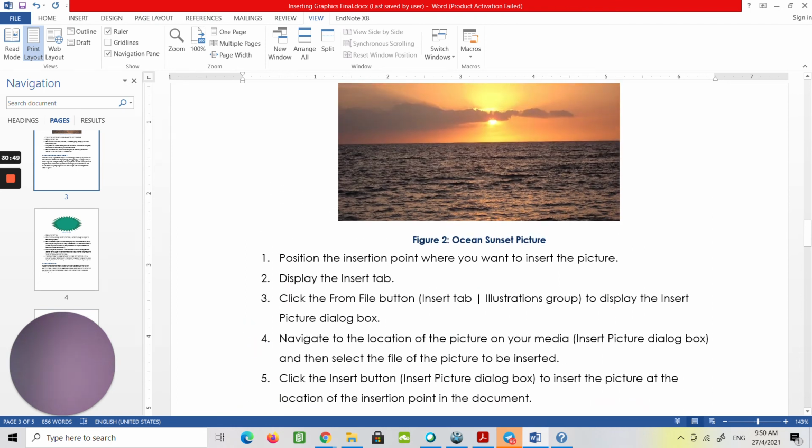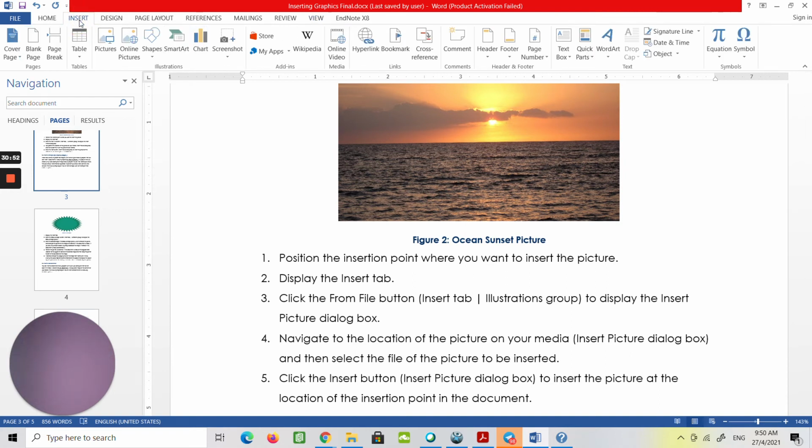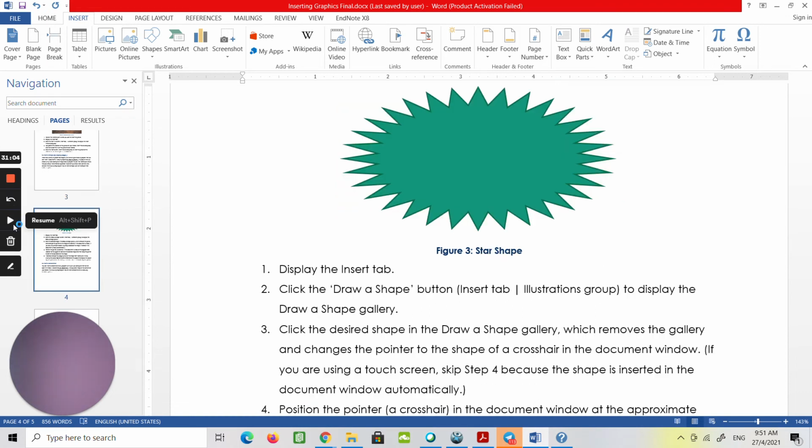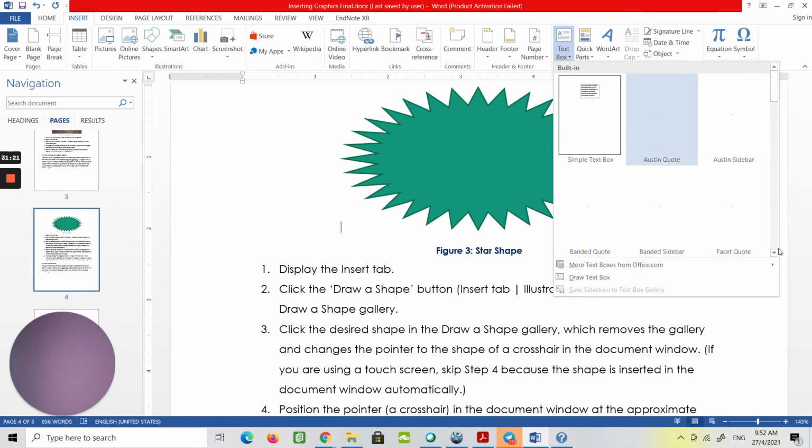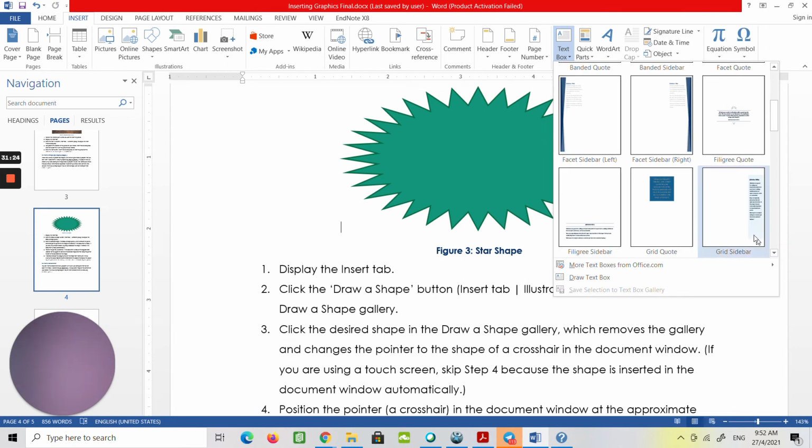Display the Insert tab. Insert tab. Right. And then page 3 here is referring to this page actually. So you just click on this page first. Right, later on we'll edit. Click the Choose a Text Box button, just like what we did earlier. Text box, and then find Read Sidebar.